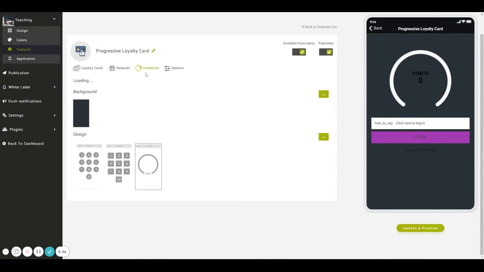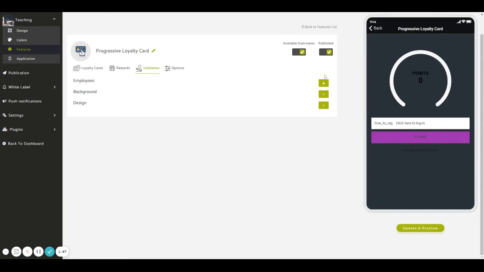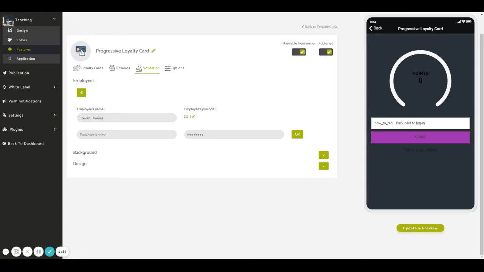We've also got the ability to validate the options in here as well. So if I minimize these two options, we can actually add in employees. So we can put the employee name in this section here.